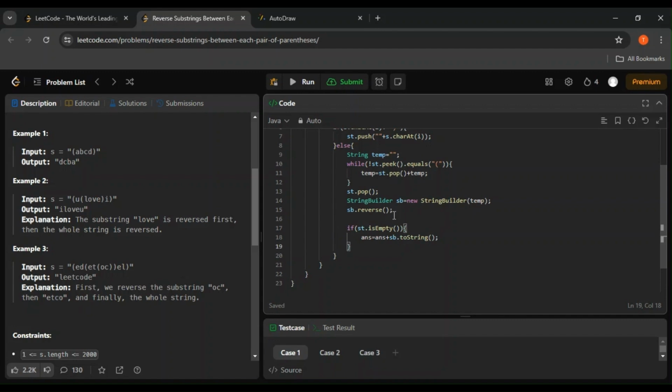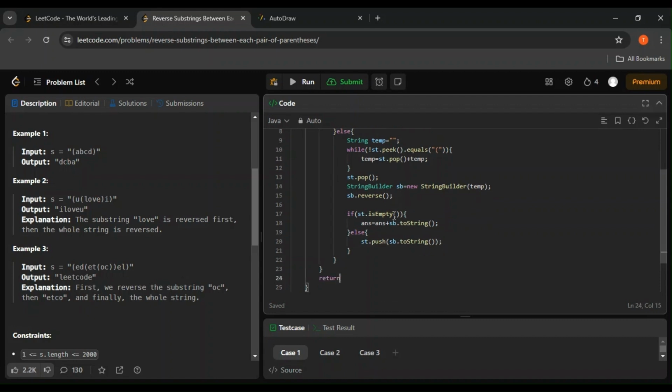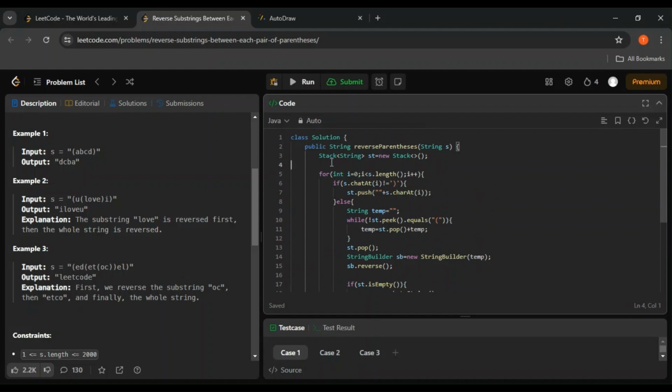If it is not empty, meaning there is something unresolved, what can be the case? This first opening bracket has been resolved. Now there are more characters, so we need to put this entire string inside. Else, st.push the reverse string, sb.toString. Okay, and finally we can just return the answer. Let's declare answer.